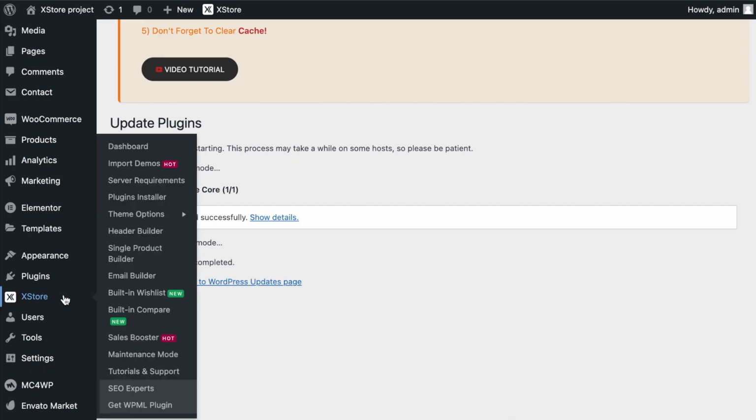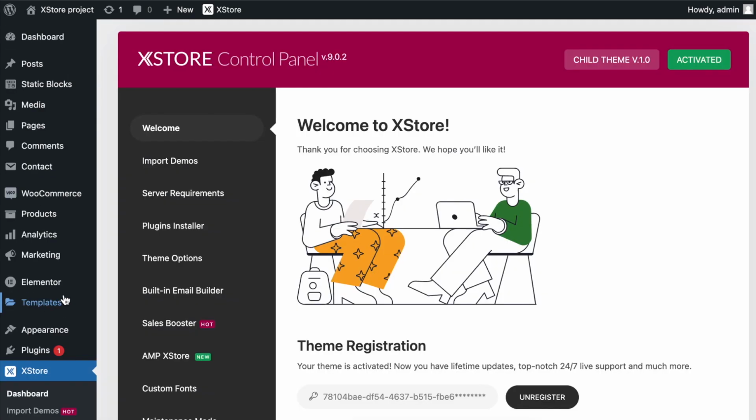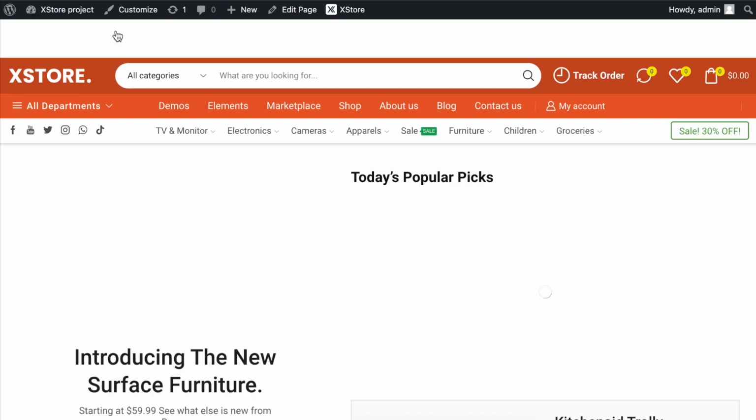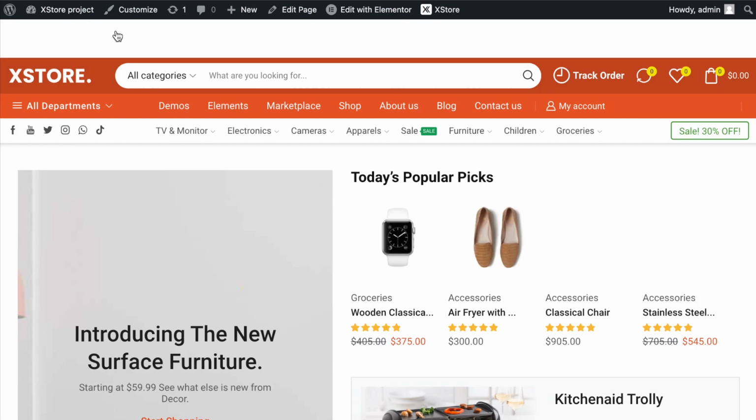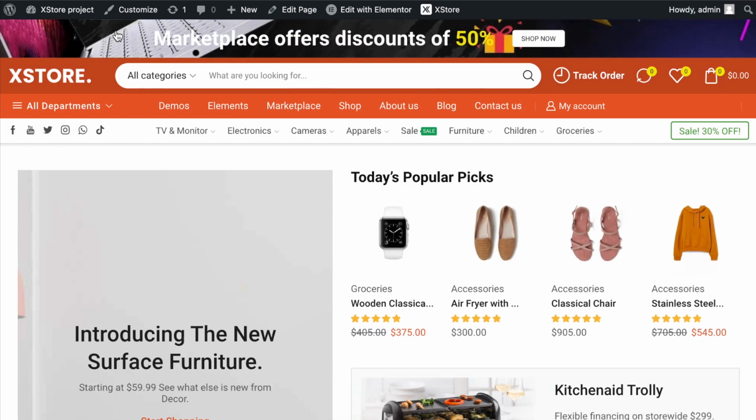You can then check the XStore information panel to confirm that you are running the latest version, and of course, view your website's front end to ensure that the update was successful. We also recommend clearing cache after the update.